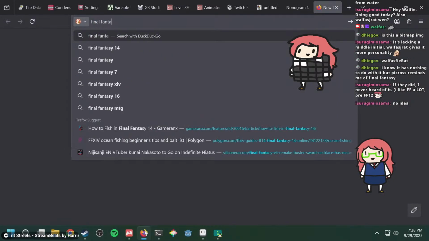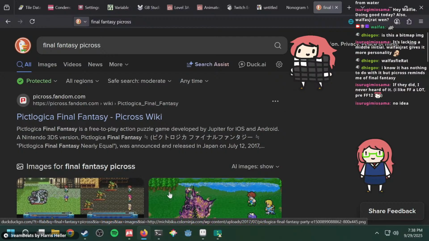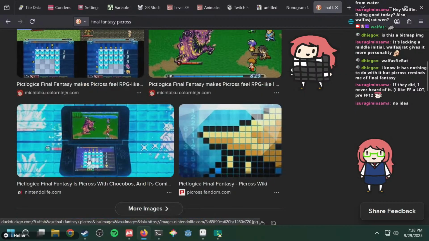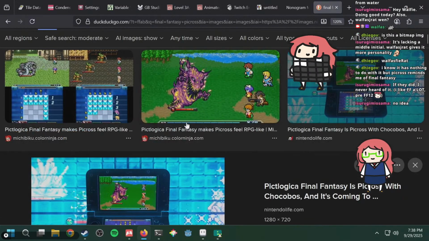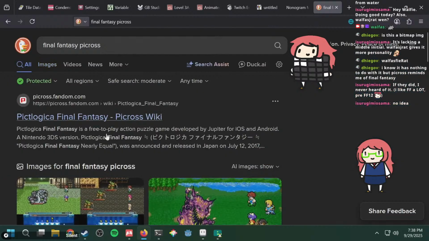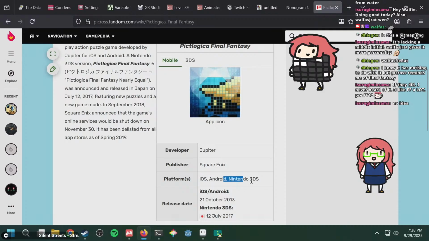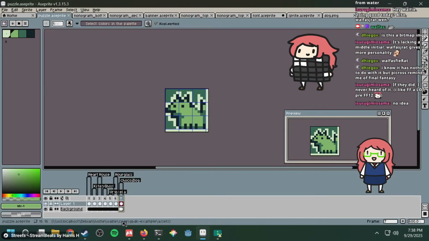Final Fantasy Picross. Picto Logica Final Fantasy? Is that Picross? Final Fantasy does have a Picross game. Picto Logica Final Fantasy. Oh, I guess because... No, it was on the 3DS. And also mobile. It's literally right there.